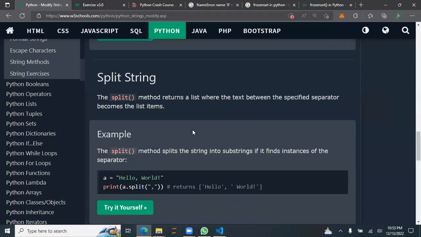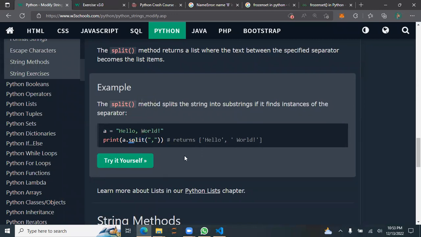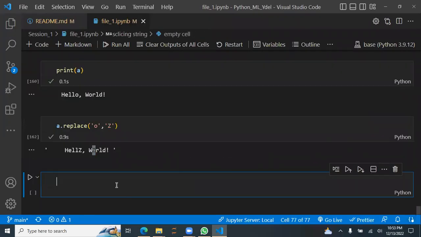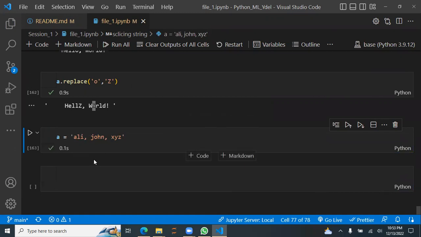So yeah, strip, we know about that. Oh, split. This is not strip, it's split. That's quite handy. Let's suppose someone was really bad at coding and he created a string. He thought Ali, comma John, comma XYZ. He didn't know about Python. So he thought it's a list, but actually it was a string.